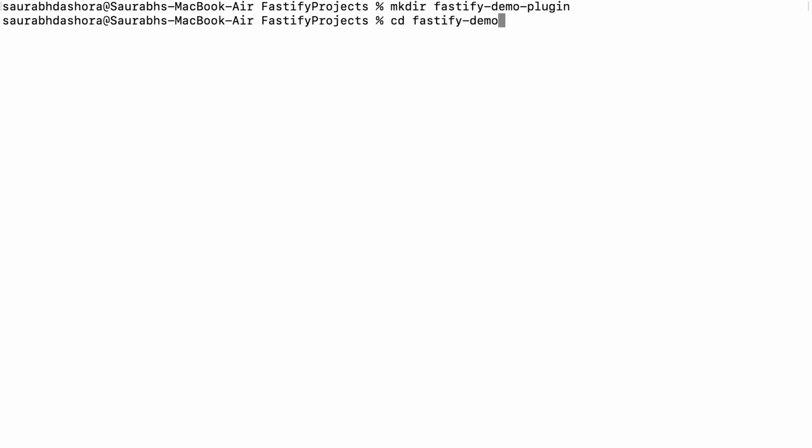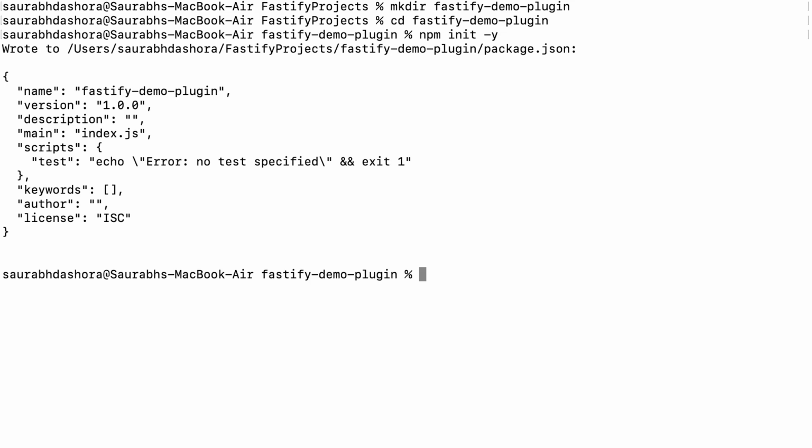So how do we get started with Fastify? Well, it's fairly easy. We will create a project directory using mkdir fastify-demo-plugin. We will now move into the project directory and execute the npm init command with the -y flag. This will generate a package.json file for our project. The -y flag simply answers the questionnaire in one go.